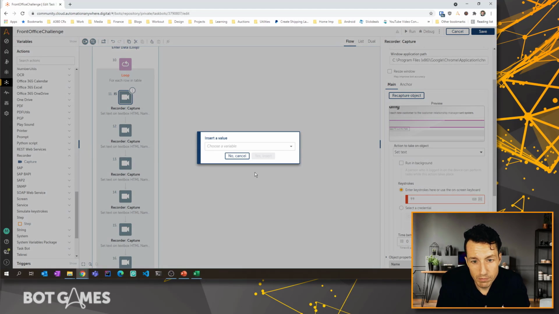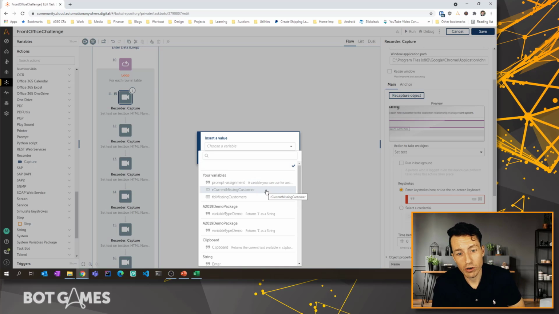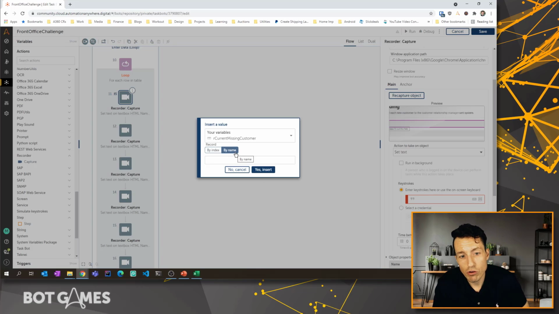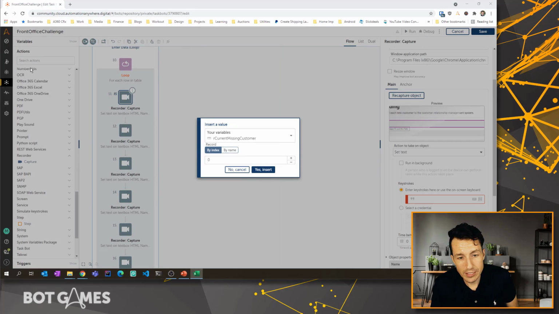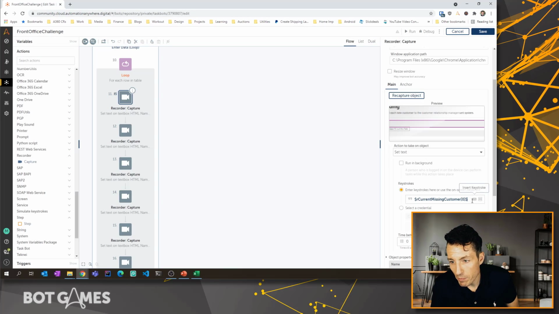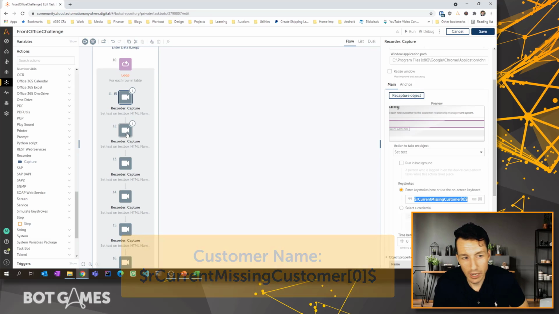So I'm going to press F2, and that will bring up my Variables Explorer. And on my Variables Explorer, I actually want to use my row, which is current missing customer. And it's going to say, hey, you can reference this by name or by index. The indexes start at 0. If we bring my spreadsheet over here again, 0 is my company name, 1 is my customer ID, 2 is my primary contact. So if we follow that same pattern, we can just copy this variable out and fill this in to the remaining recorder steps.